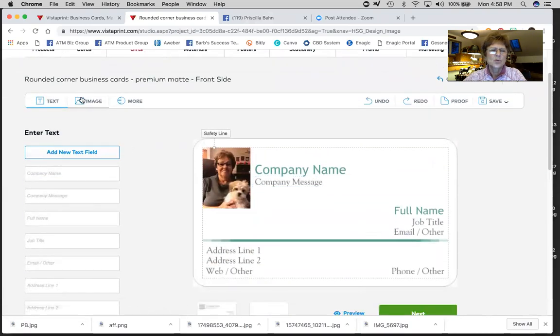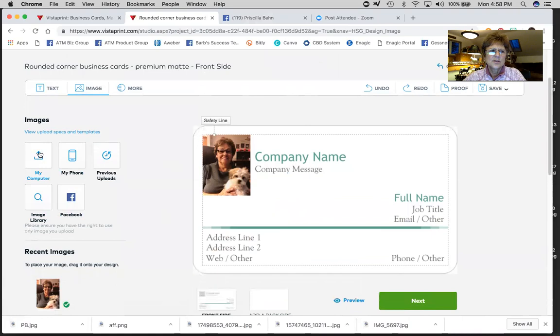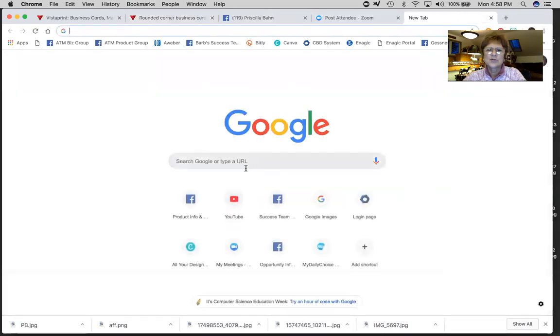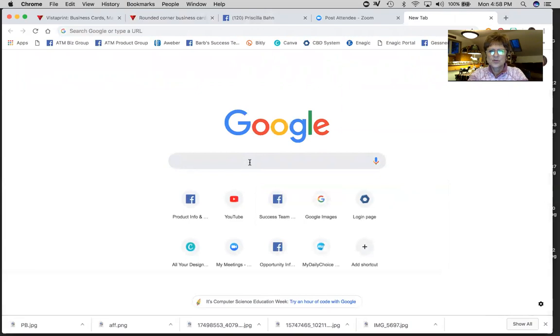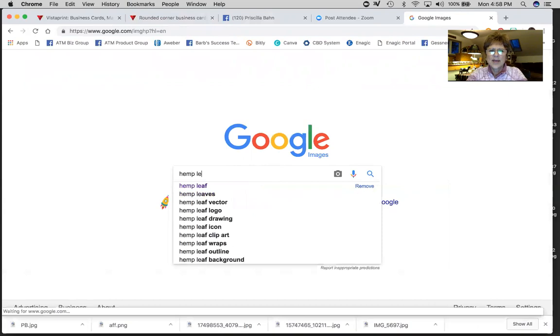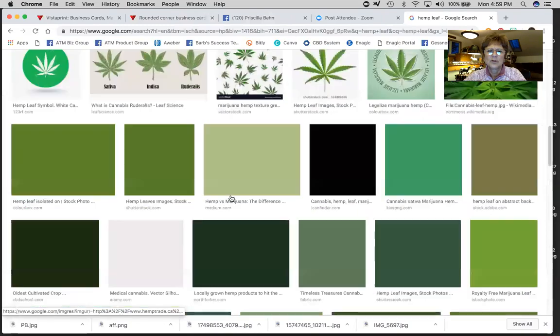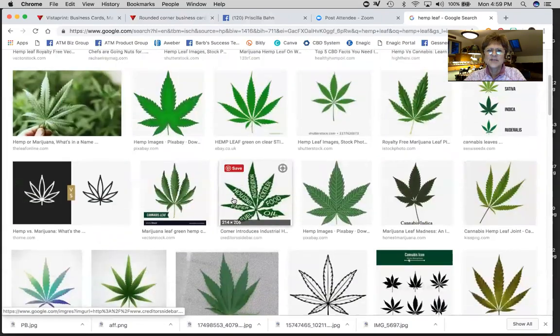Okay, I think I have to go over here and get an image. And I don't believe I have that image saved. So what you're going to want to do to find the image is just go to Google Images, which is right here, or you can just type that in if you don't have that option. And then you would just type hemp leaf, and you'll get all kinds of different hemp leaves here.